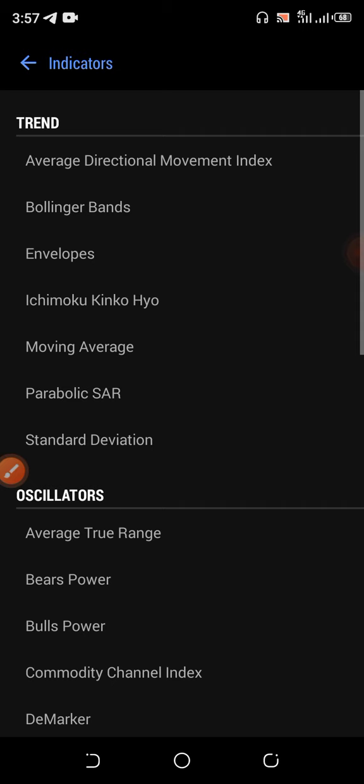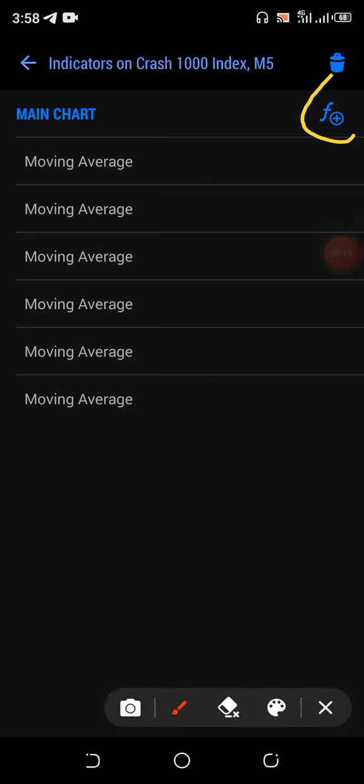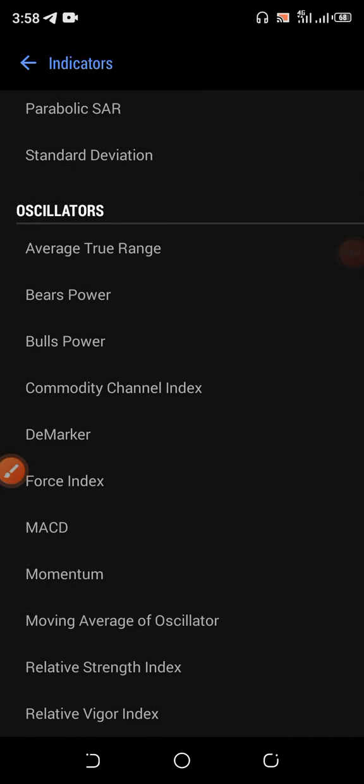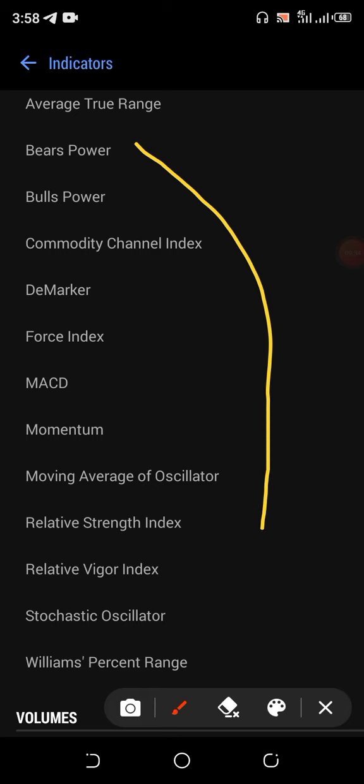All right, now let's add the MACD, which is going to be on a separate window. What you need to do is touch the same F plus here. All right, so I touch it. Anything you have in this place, these are some of the things that cannot open on the main chart. So any of these things you touch here will open a separate window.